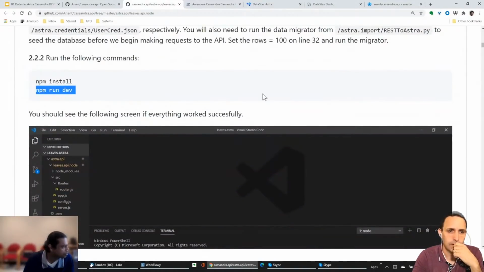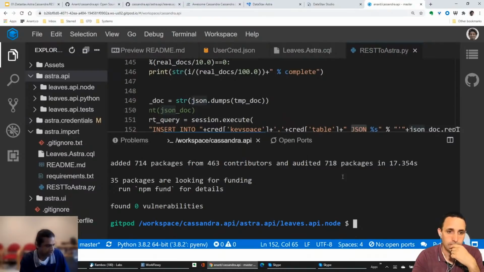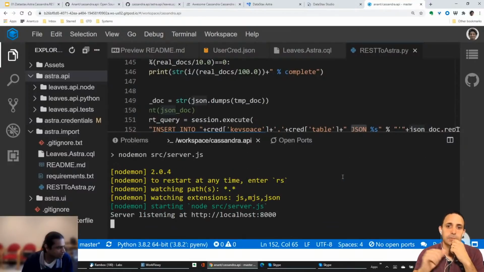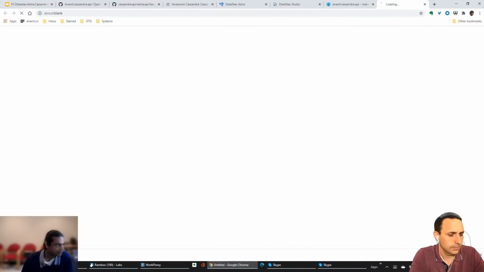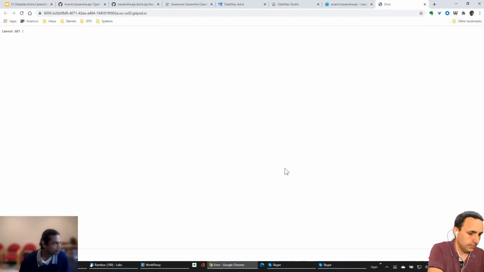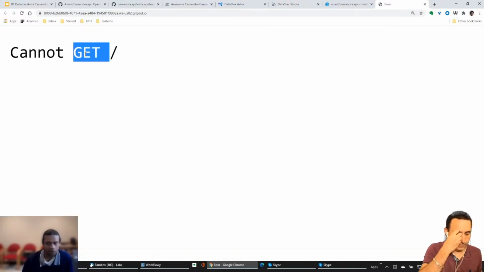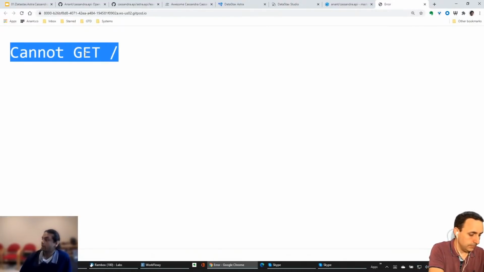The next thing we're going to do is run the actual API. So in here, we're just going to say npm run dev. All right, it brought up a service. It says a service is now available on port 8000. We're going to go ahead and make that public. And we're going to hit open browser. And it's going to open up a new tab. Now, you're seeing this and you're saying, it's not working. It actually is working. We just don't have a handler for that root endpoint.